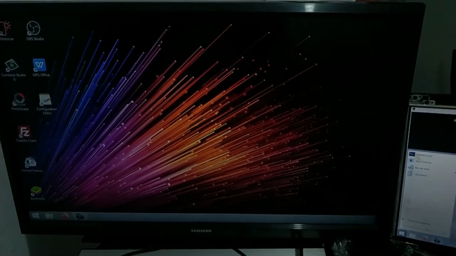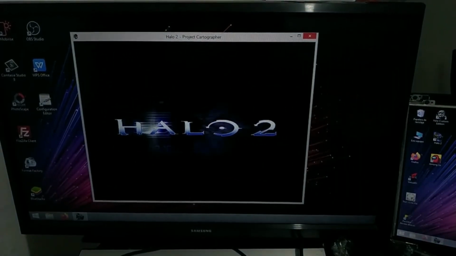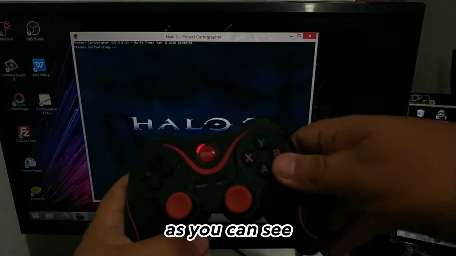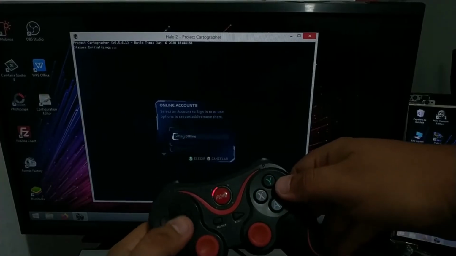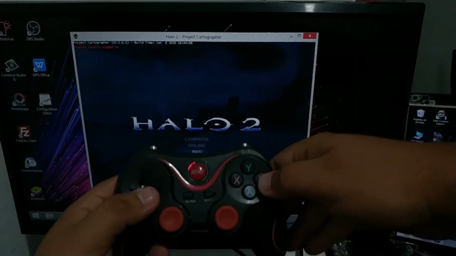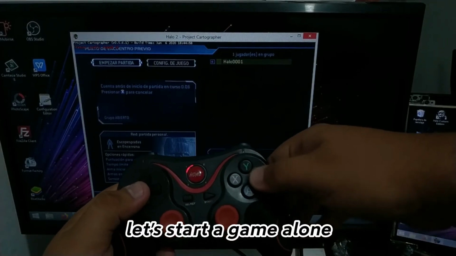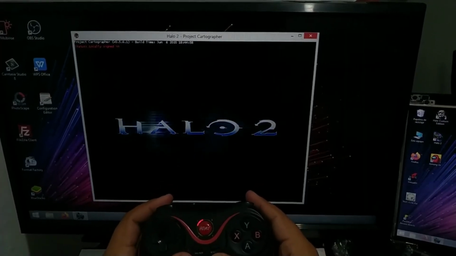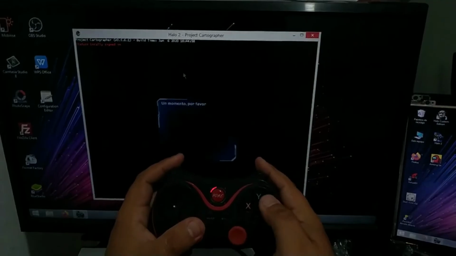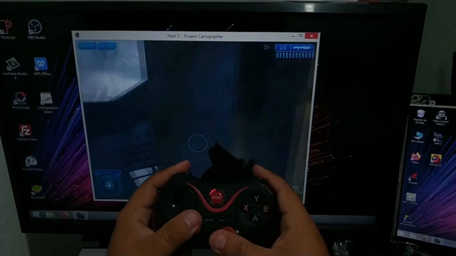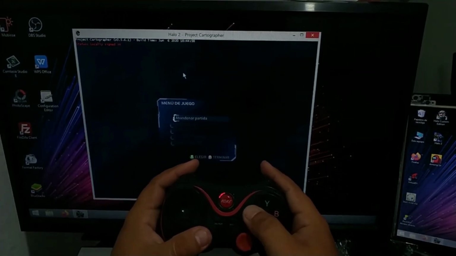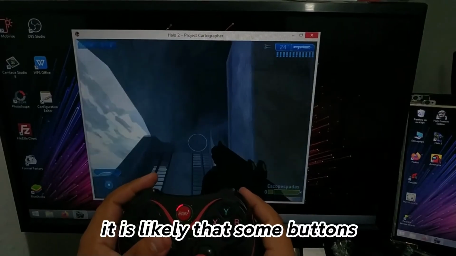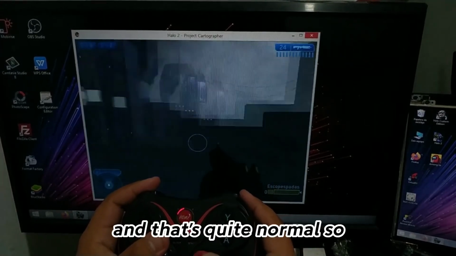And finally, we are going to try a game, which in my case is Halo. As you can see, it's starting to work. Let's start a game alone, so that you can see. It is likely that some buttons don't work well for you, and that's quite normal.